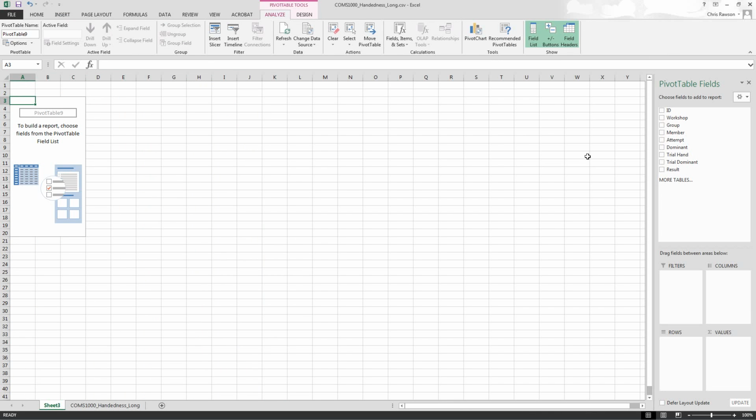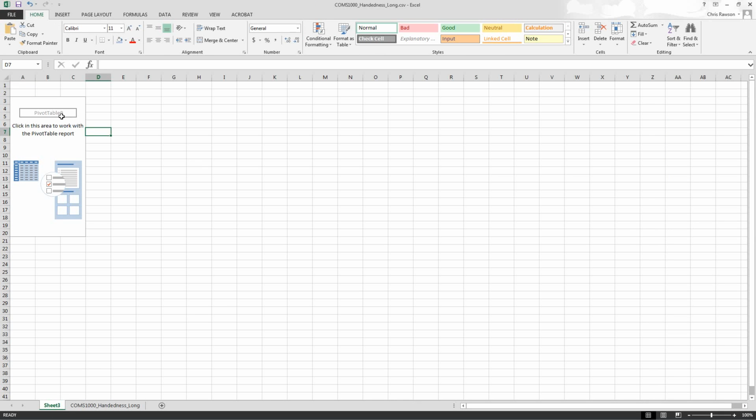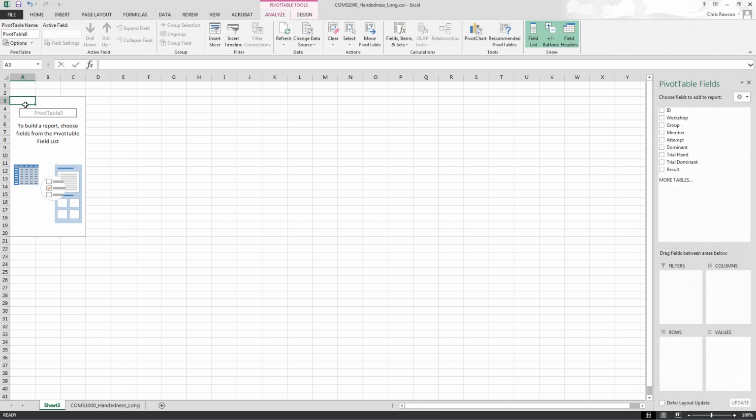Hit OK, and you'll see that down the bottom it's created a new worksheet that doesn't have a name at the moment, and it's got this funny blank table here called a pivot table. It doesn't have anything in it at the moment, and on the right hand side this pivot table fields sidebar has appeared. There's nothing in there at the moment, but what we can do is start to build a table that gives us information that we're interested in.